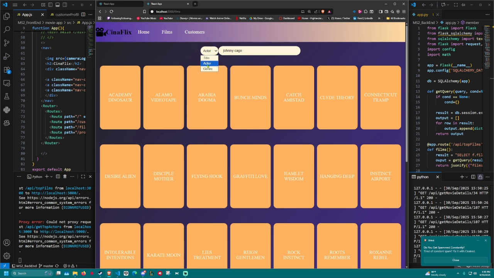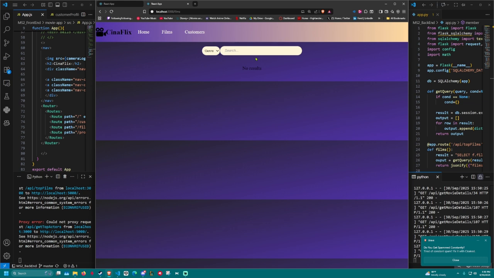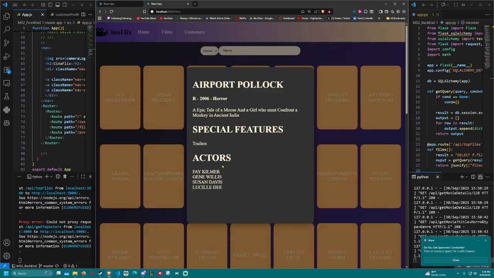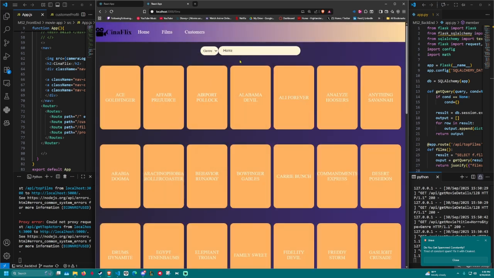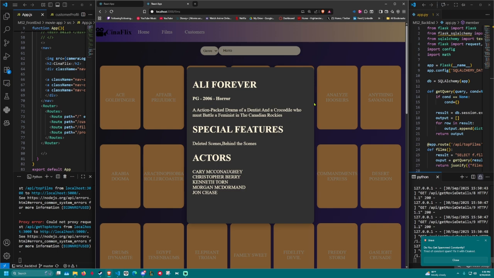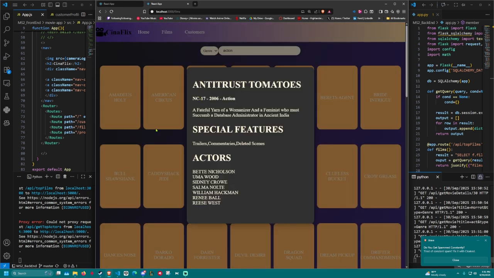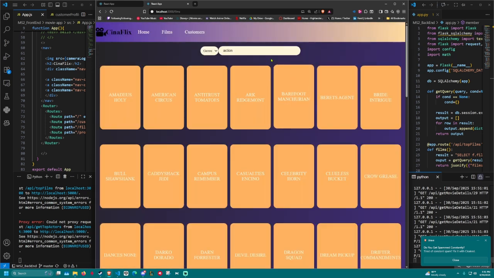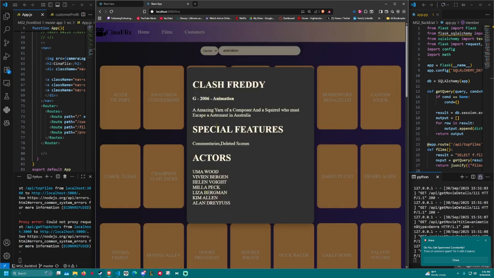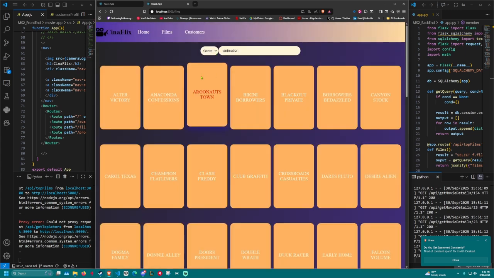Alrighty, and then for the third one, we have genre. So, we have genre like horror, right? So this is a horror movie right here. This is a horror movie. This is a horror movie. This is a horror movie, and this is a horror movie. And then, so I think there's action maybe. Yeah, action movies. All these are action movies. And then animation. Search any animation movies. Animation. Right? So that's that feature.